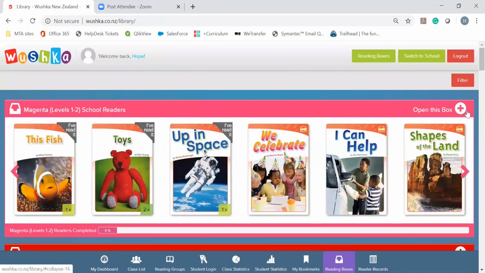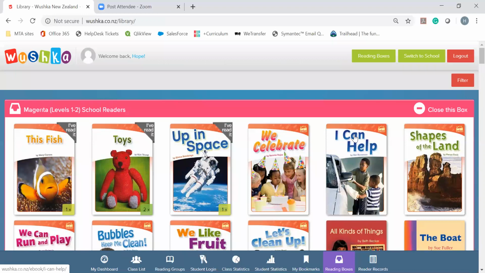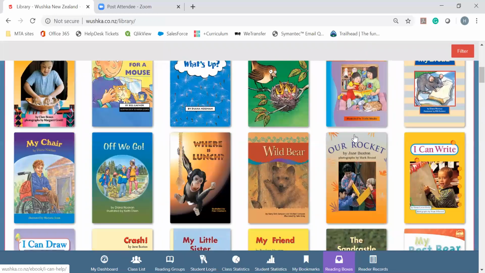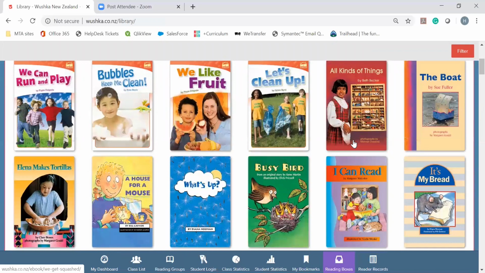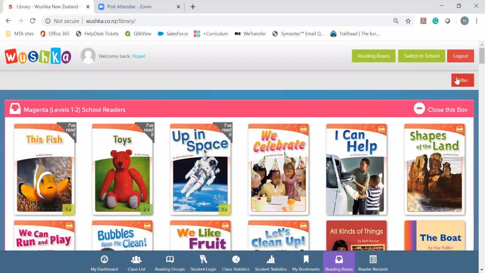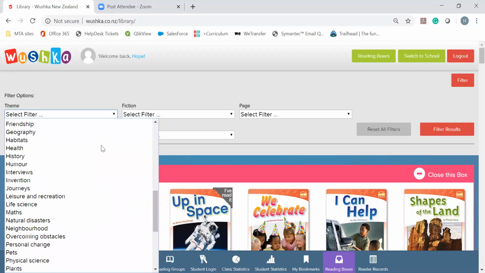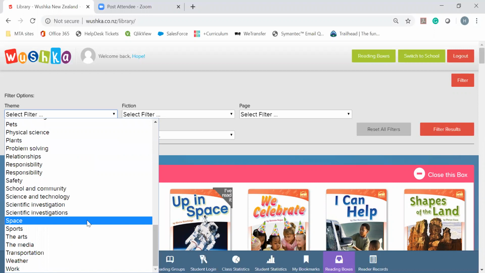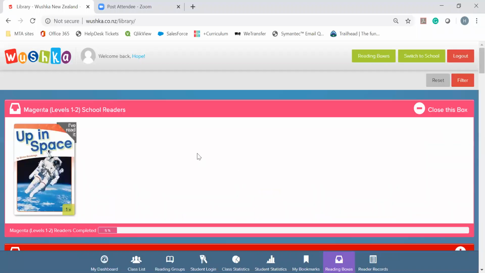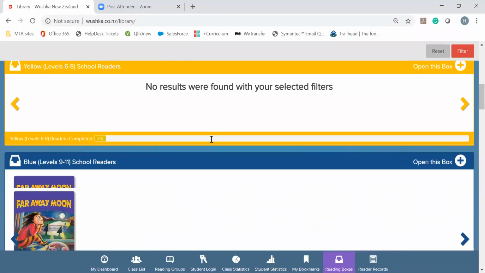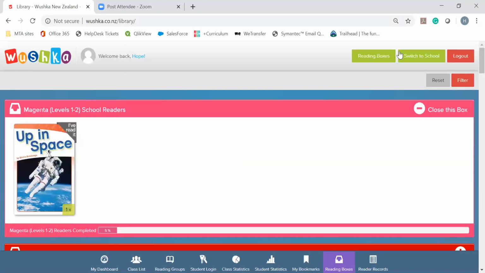If you click on the top right hand plus, it will expand the box and show you all of the books within that level. The reason that you would start here is because you've got the filter option up the top right hand corner. So if you were wanting to continue your inquiry topic, say you were focusing on space for term 2, you'd be able to select the theme by going down, scrolling through, finding space, and clicking filter results. That would bring up all of the space related books and each level. It would just save you time. Once you want to hop out, you just click the reset button.